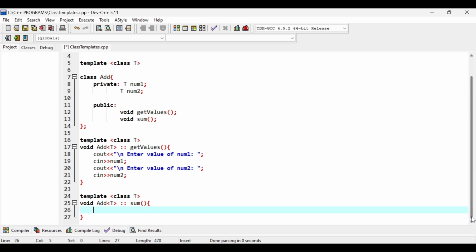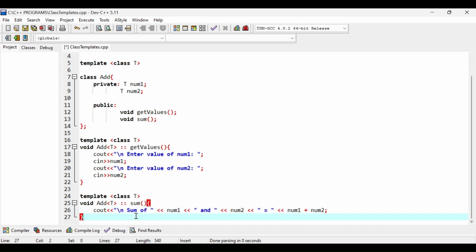Inside the body of this member function I am simply going to print one line which says \n sum of, and then I want the value of num1 to be printed, and then I will mention here and, and next is to print the value of num2, then is equal to, and then I can simply add num1 with num2. So here the output will be printed like this. Suppose the value of num1 is 10 and num2 is 20.